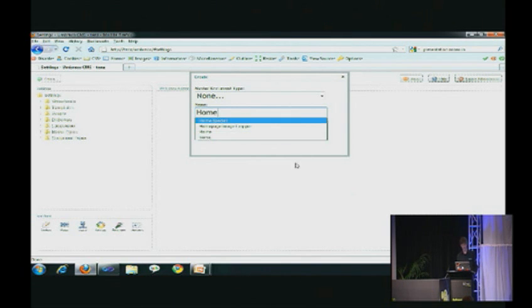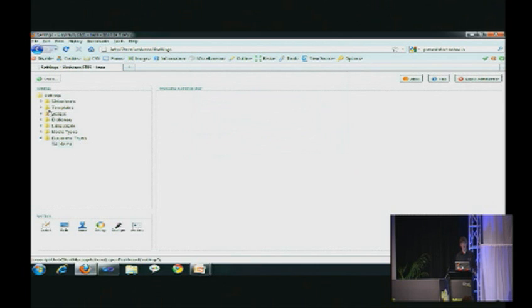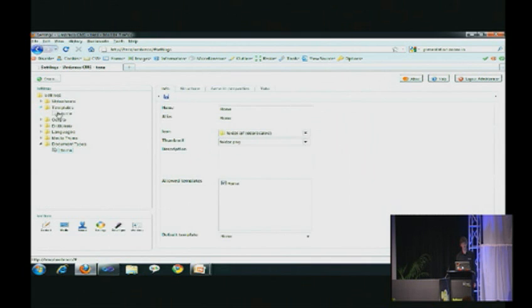So I'm just going to create a home document type. I've left the create template ticked, and what that's done is, in the templates folder here, it has also created us a home template, or a home master page, that is directly associated with our home document type. And that's just the default template for it.